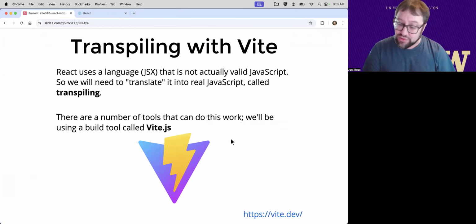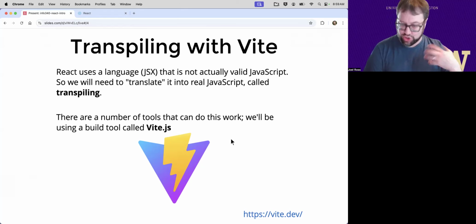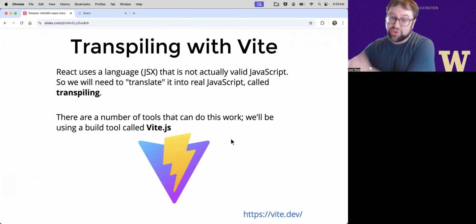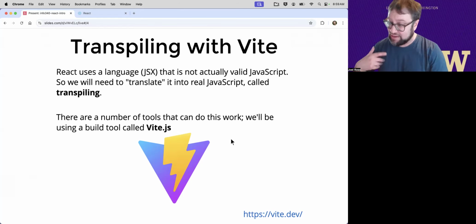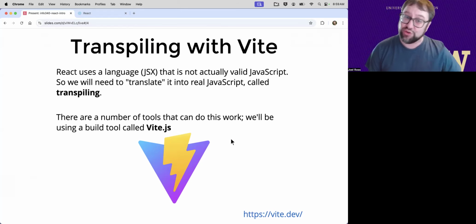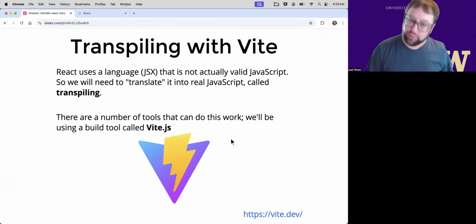But the language that React uses isn't actually valid JavaScript. So we're going to write JavaScript that the browser can't interpret. So we're going to need to translate this React JavaScript into normal JavaScript that the browser can interpret and make all our code work. This process is called transpiling. It's similar to compiling. If you've done Java or C, you've compiled your code. Compiling is taking human readable code and converting it to machine readable code. Transpiling is taking human readable code and converting it to another human readable code. We're converting from JSX into pure JavaScript.